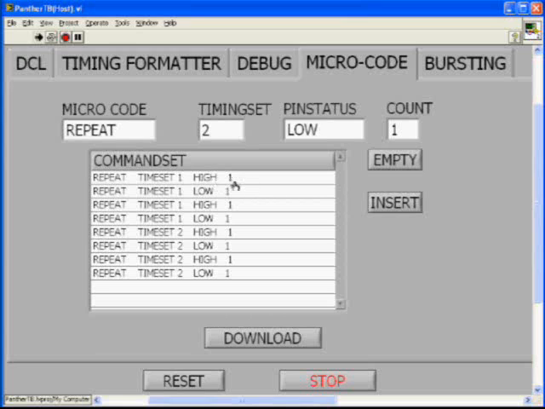The first set of data is 1010 with time set 1, which is the non-return to 0 time set. The second set of data is 1010, and here we are using time set 2, which is the RZ time set that we have just configured. We download this raw data pattern to the memory of the digital I/O module.